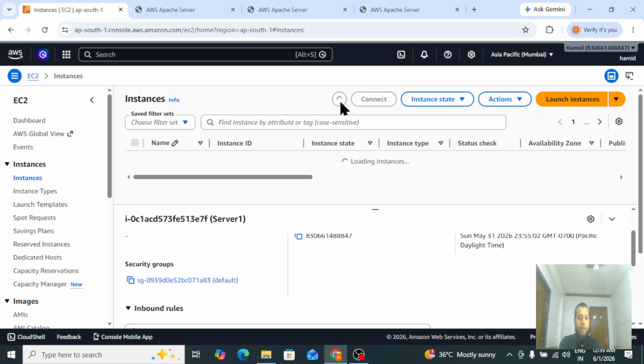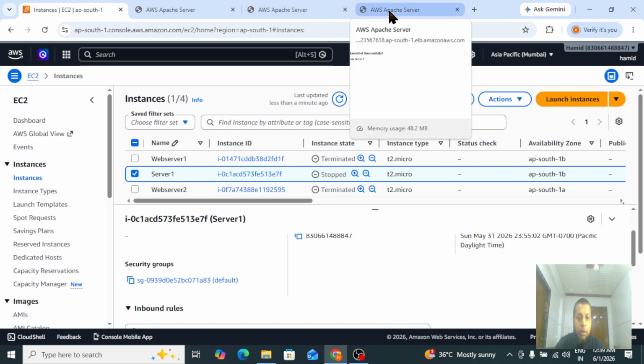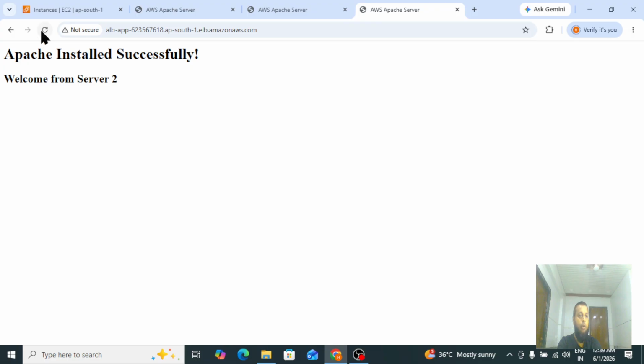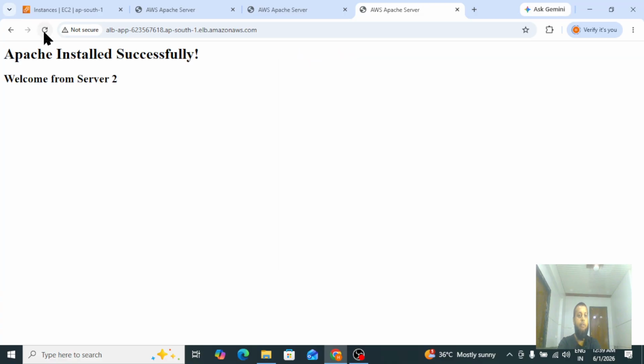Okay, let me do this. Can you see, it stopped? So now server 1 is not in a running state. Now go and refresh it. If you refresh multiple times, you will get the response from server 2. Just wait. Let me wait. See, Apache welcome from server 2.